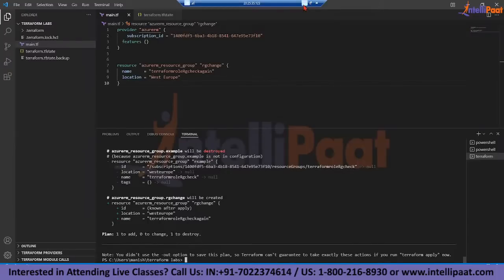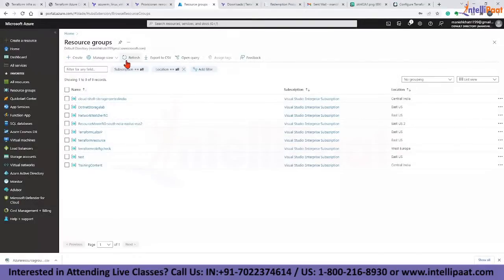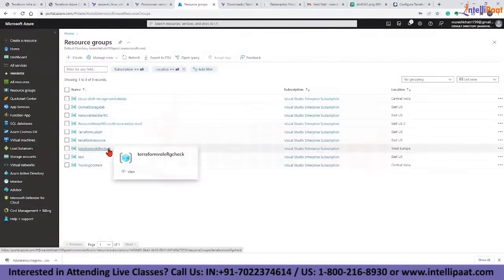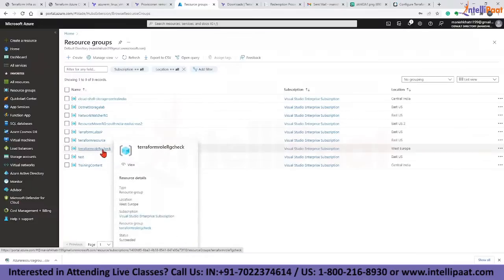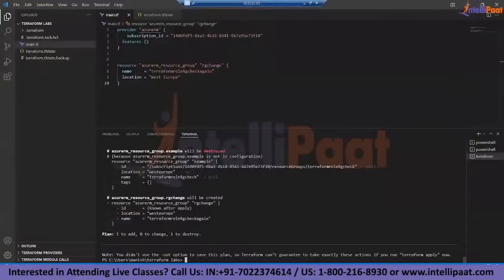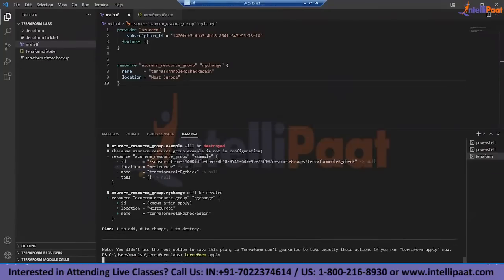Right now, let's look into the resource groups. What are the resource groups available? I have this resource group available, Terraform role RG check, which I've created, and that is going to be deleted. This is the name of the resource group. It is going to be deleted. And now this is going to be created. And the region and location are different, like West Europe, I am creating. So let's create it. Terraform apply. Done.